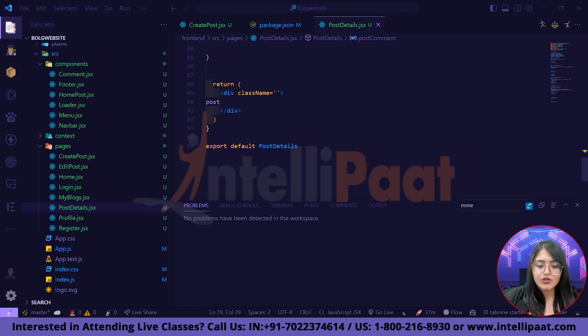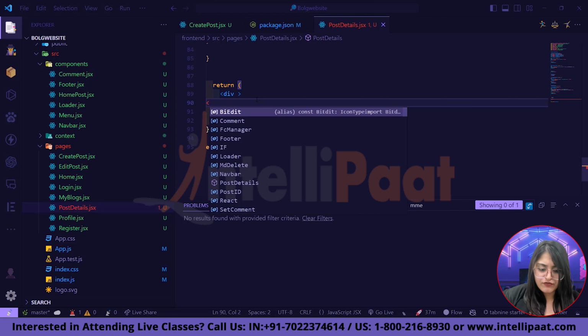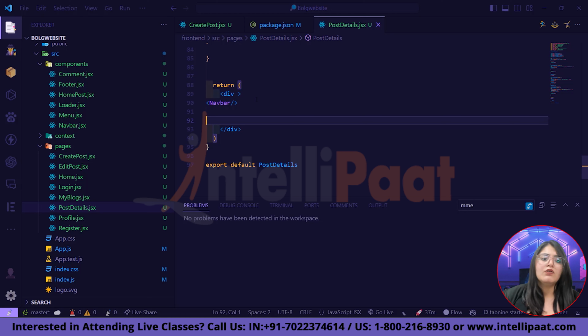We will move to our UI part. So over here I'm just removing this particular part, and we don't need this class name over here. We will create one more. First of all, let's put the Navbar over here. So let's say Navbar slash. Now over here what we will do, we have to conditionally load our loader. So if our loader is true, we will show some different data, and if our loader is not true, we will show some other data.